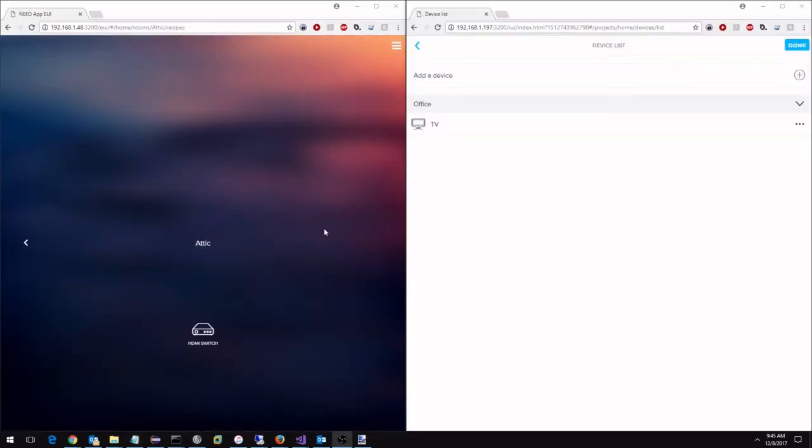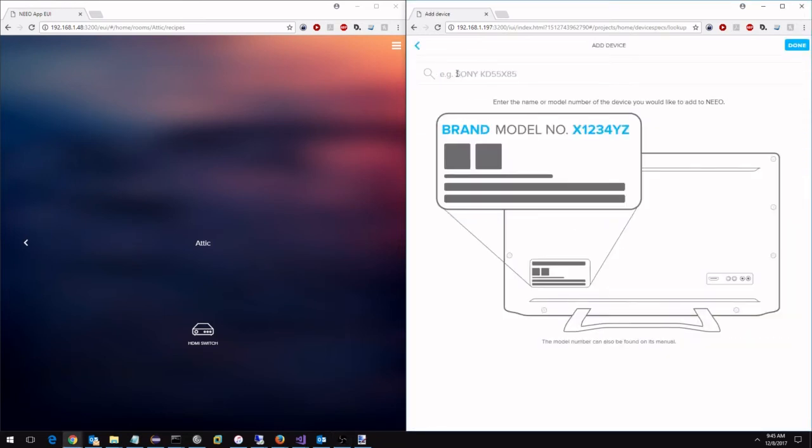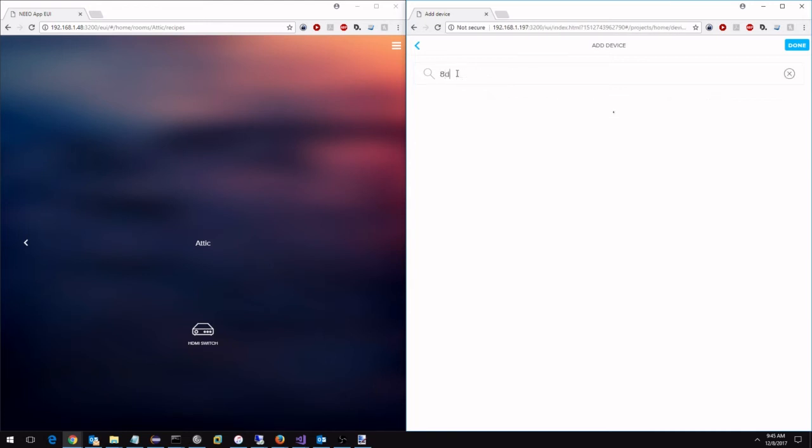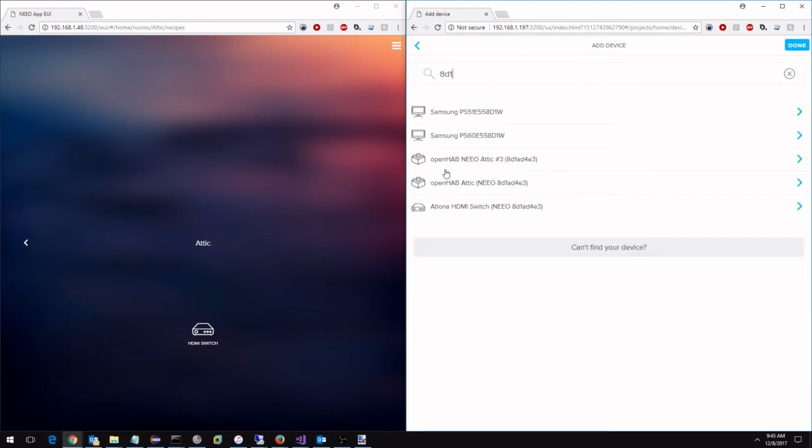Now, how does that look? So on the left side, this is the brain in the attic. On the right side, we have the brain in the office. Now we have the TV device already there, which is a Samsung TV. Now I'm going to add a new device. I could search openHAB, I could search for the matrix, I could do all sorts of searches, but the easiest thing is just to do the brain ID, which I only do AD1 since that's pretty unique. And you'll see that it's found those brain devices.